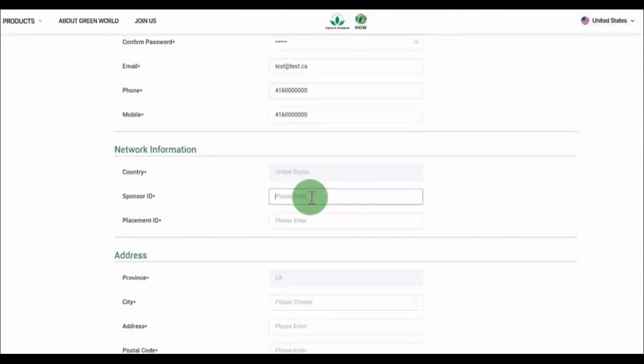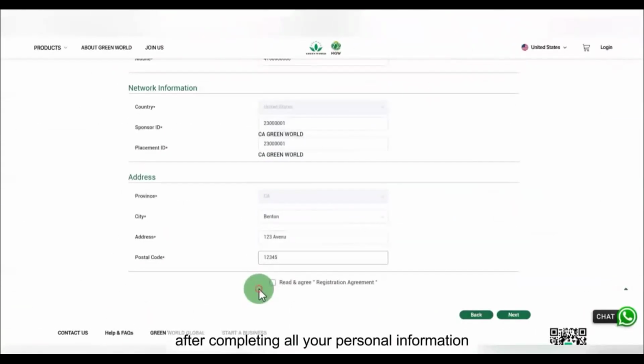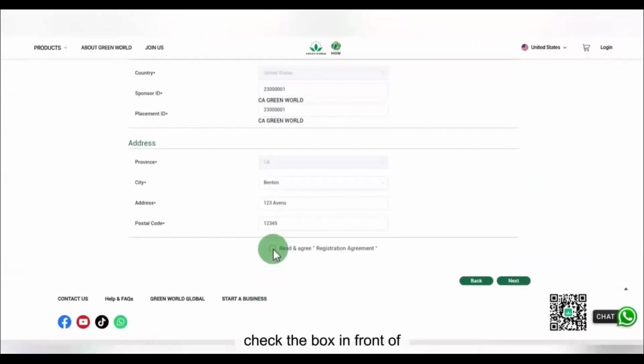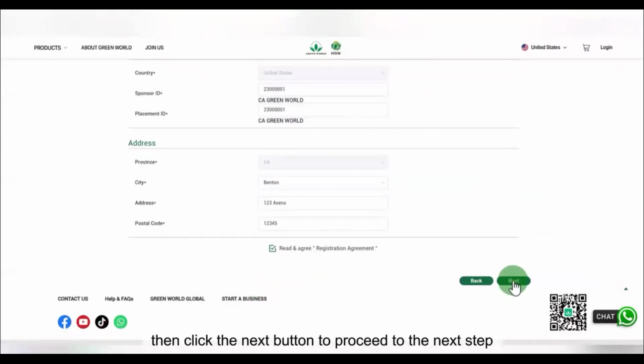customer service. After completing all your personal information, check the box in front of Read and Agree Registration Agreement at the bottom of the page. Then, click the Next button to proceed to the next step.